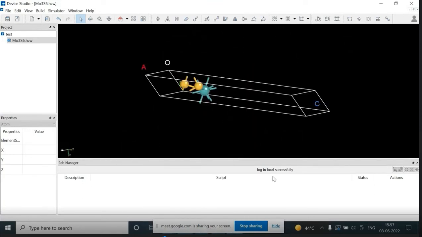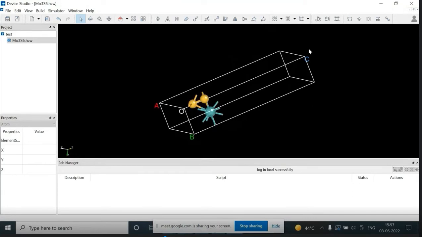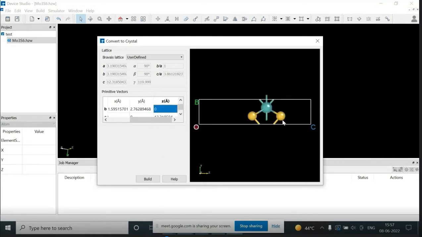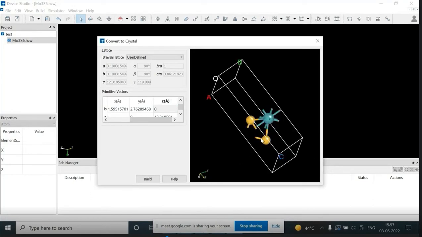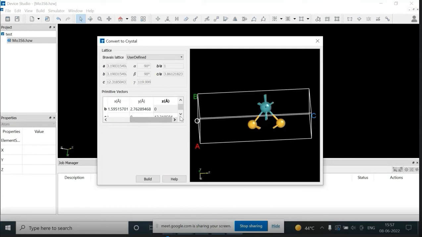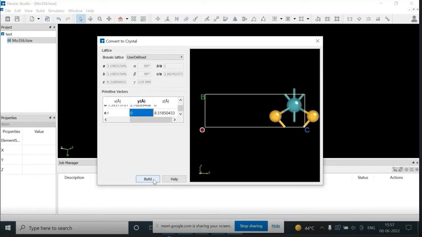If I want to remove this vacuum, in that case you can click on this convert to crystal option. Once you click on convert to crystal, there is a huge vacuum in the C direction. That C direction we can minimize, reducing the thickness of the C direction. You can see I have reduced this C direction vacuum, and similarly, if I want to reduce more, I can click like that. It will reduce more like that.